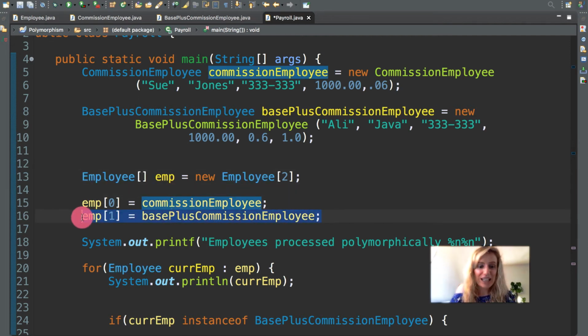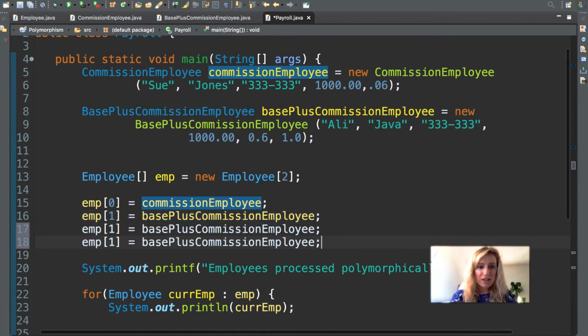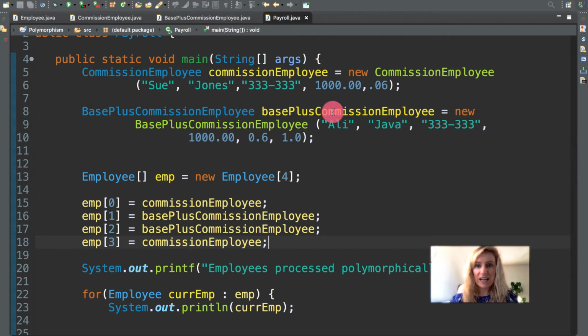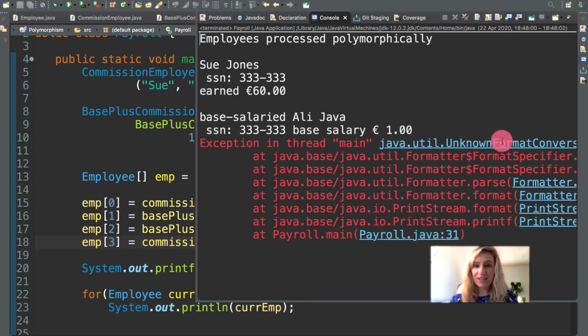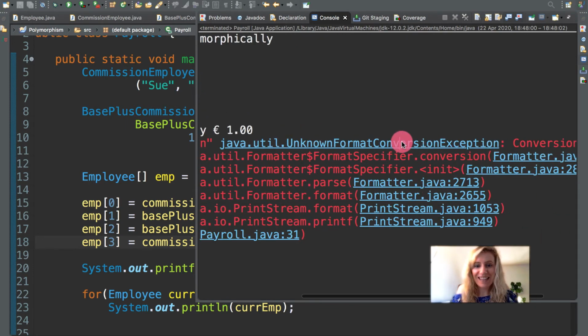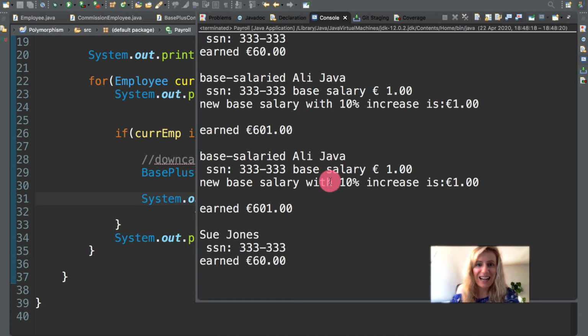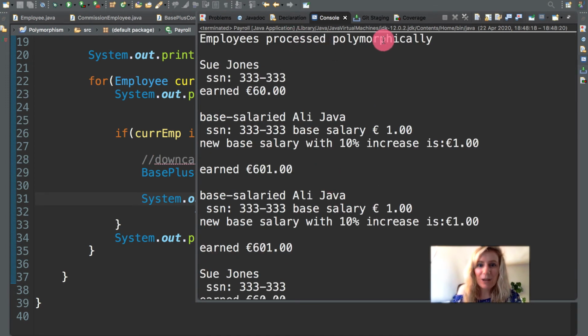So if I wanted to, I could easily do maybe two more of these, and I'm going to go back now and change the definition in a second. So if I have 4, and I have another one here, and again, with the formats, I'm forever doing that. So if I go back to payroll, then I have percentage here, maybe. Perfect. So I have employees processed polymorphically.